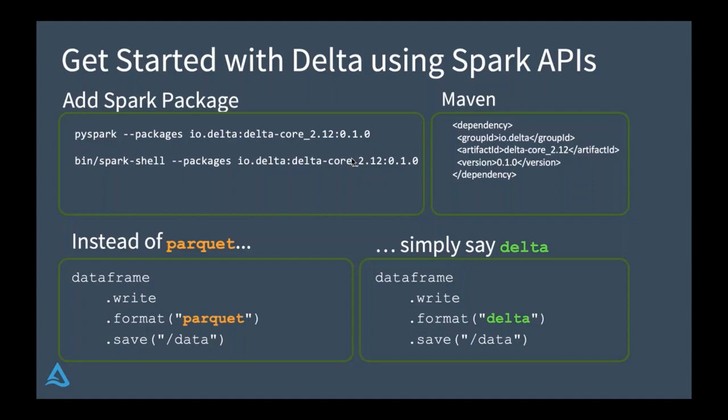And then changing your code is equally simple. If you're using the data frame reader and writer in Spark SQL, all you need to do is change the data source from Parquet or JSON or CSV or whatever you're using today to Delta. And everything else should work the same. The only difference is now everything will be scalable and transactional, which, as we saw before, can be very powerful.